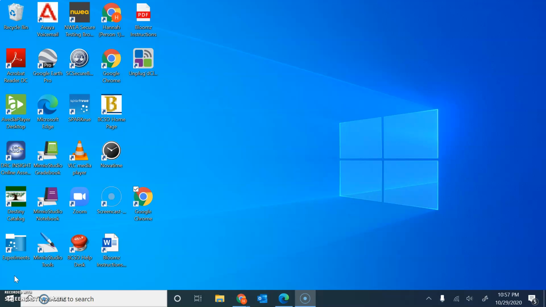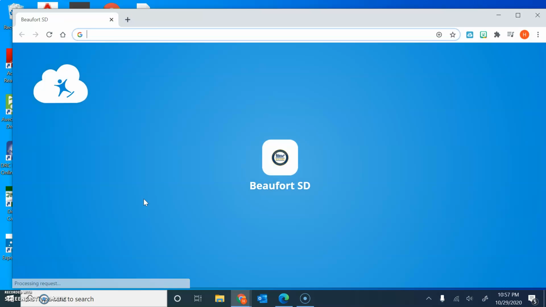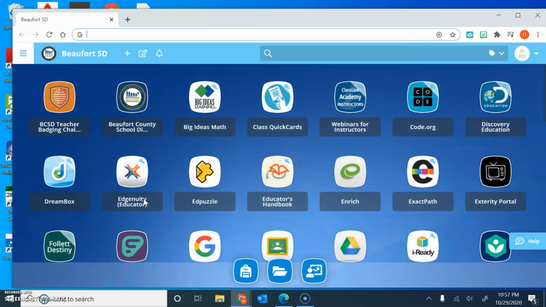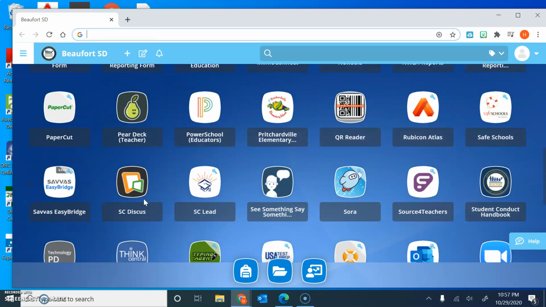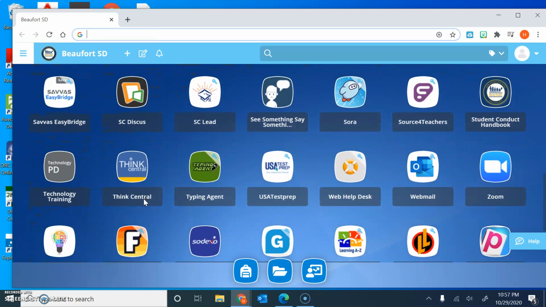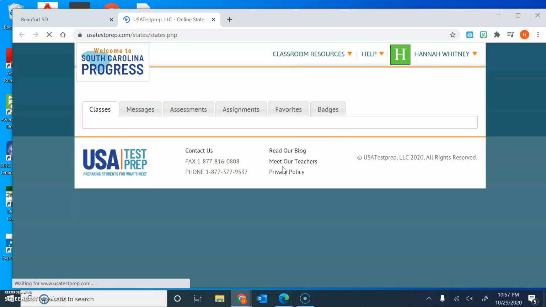So let's get started. You need to open up Google Chrome to your ClassLink. Once your ClassLink page is opened, you need to find the app called USA Test Prep. It's a white icon with blue writing on it. Oh, there it is. USA Test Prep. You can click on it.